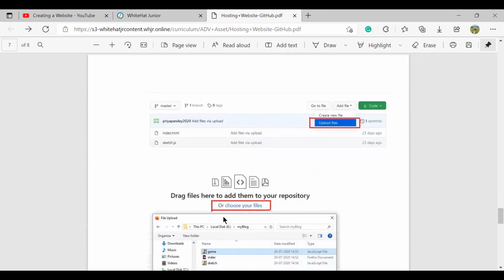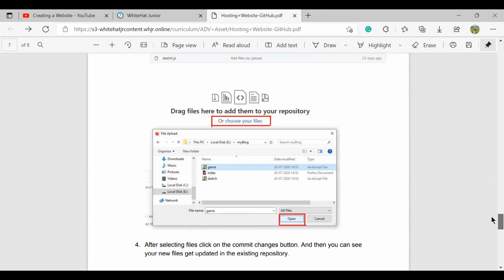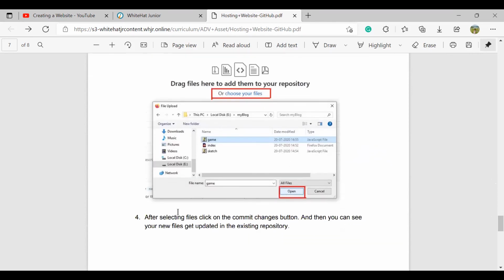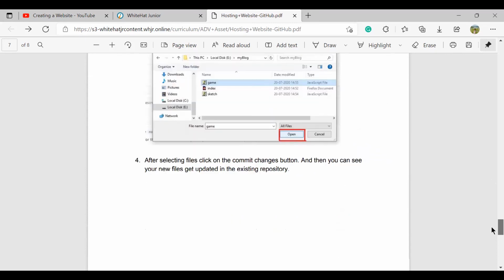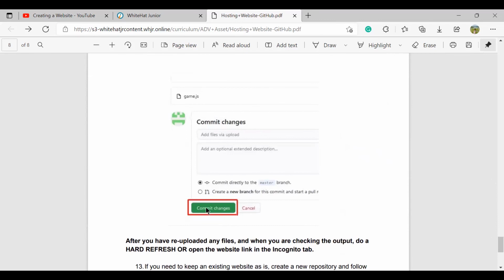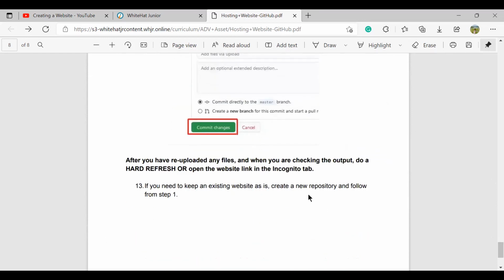Next, drag files here to add them to your repository or choose files. So click on this choose files and choose from your desktop as shown over here. After selecting files, click on the commit changes button and then you can see your new files get updated in the existing repository. Now, you see over here, this is the commit changes button. After you have re-uploaded any file, and when you are checking the output, do a hard refresh or open the website link in the incognito tab. If you need to keep an existing website as is, create a new repository and follow from step 1.